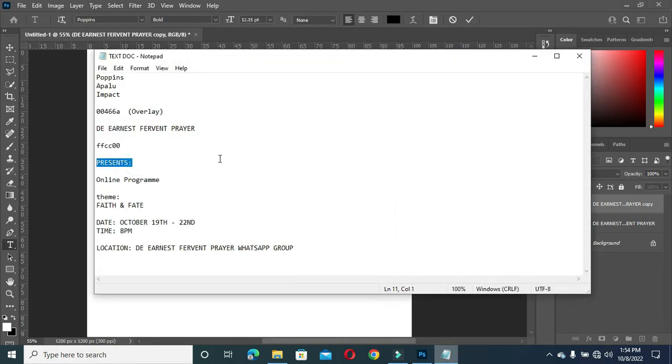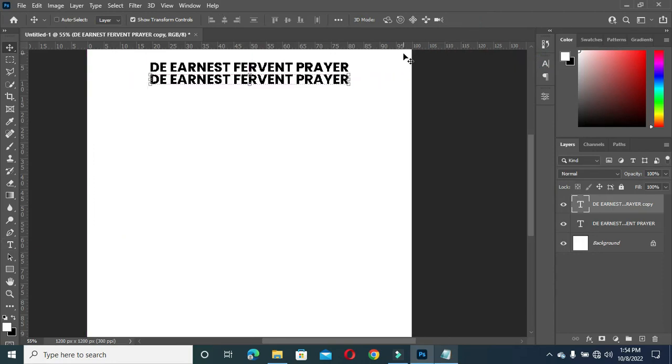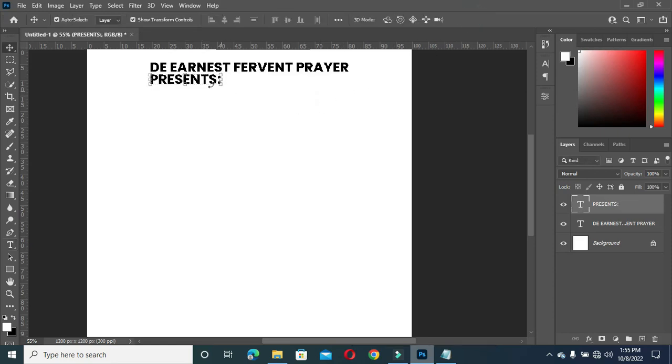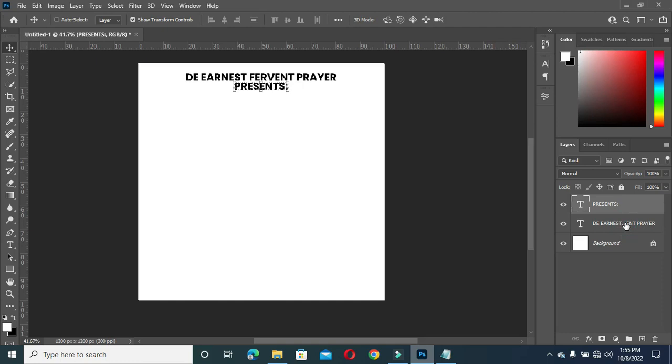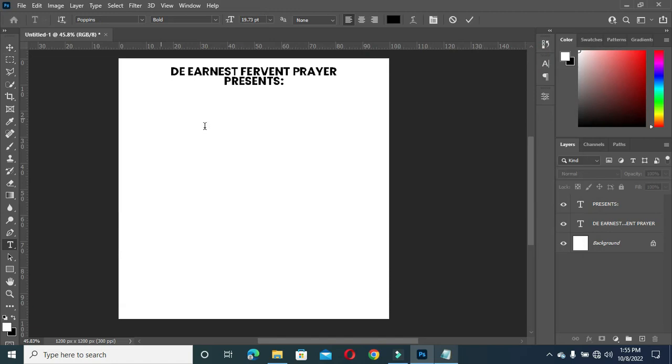Then come over here to copy a text, and you paste it. Okay, then apply vertical alignment, Ctrl plus D to deselect. Use your arrow key to shift it up. Ctrl plus C to copy. Select your text tool. Ctrl plus V to paste.